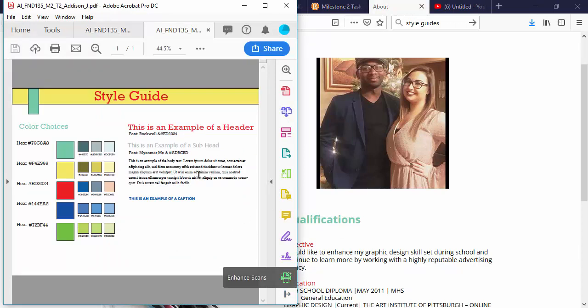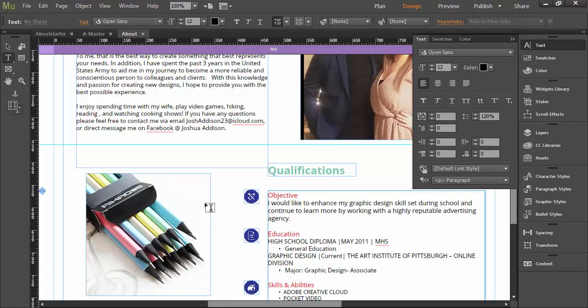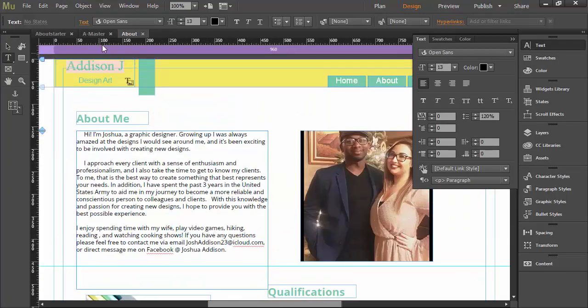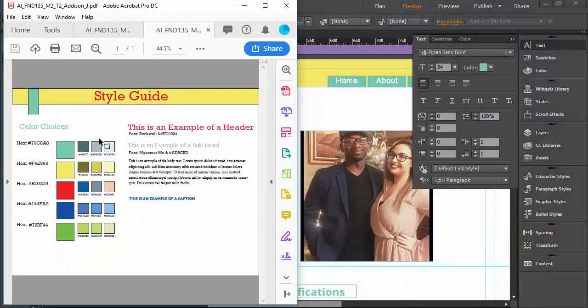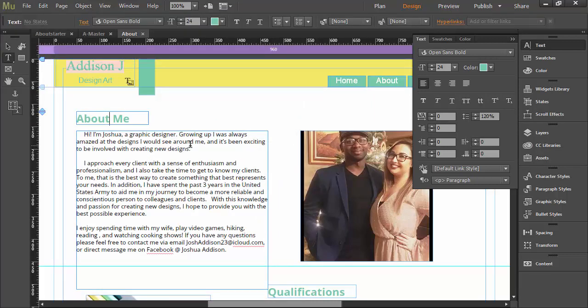Your style guide looks good. The only thing I had an issue with is over here in Adobe Muse, the font choices you're using are Open Sans and Open Sans Bold, but in your style guide you don't have that. You have Rockwell and Myanmar. So your font choices are not matching up. You've got to let me know what's going on with that.